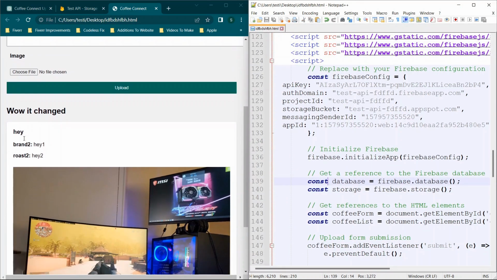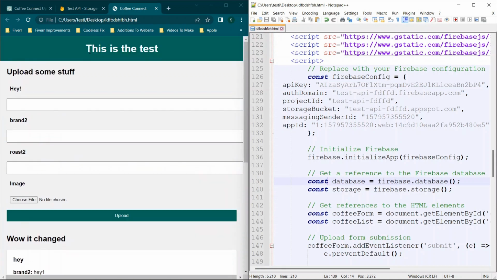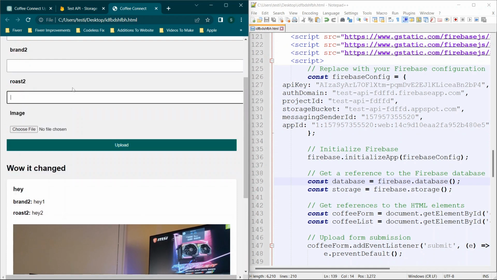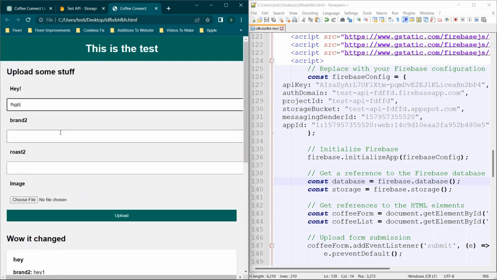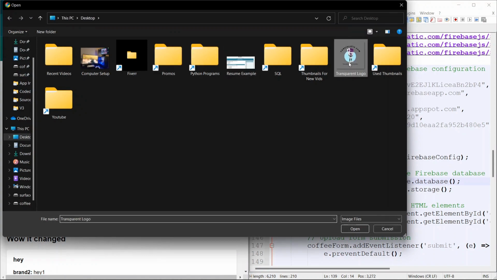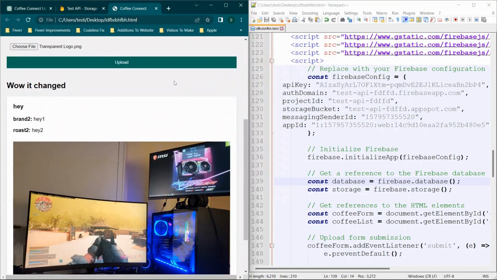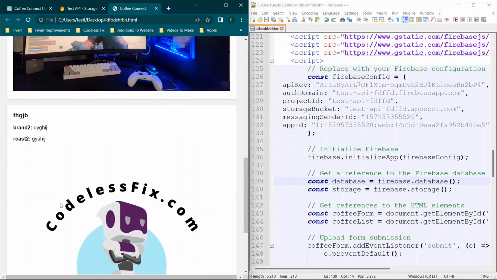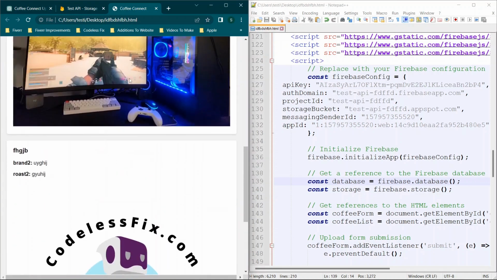But at this point, you can see that all of the text within a couple of minutes related to coffee was completely replaced. So you can make this app yours. You can go through, add in more text. If you want, you can upload a different image. So we'll upload this one. We'll click upload. We'll scroll down, and you'll see now we have the Codeless Fix logo.